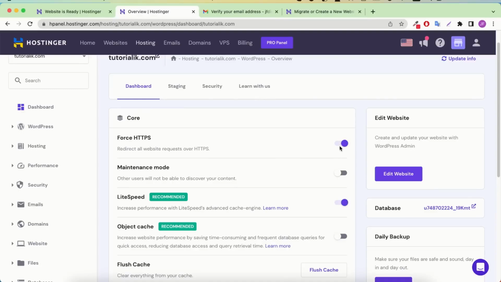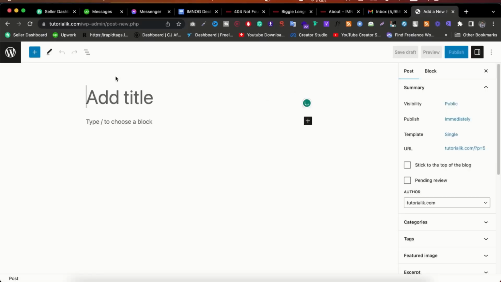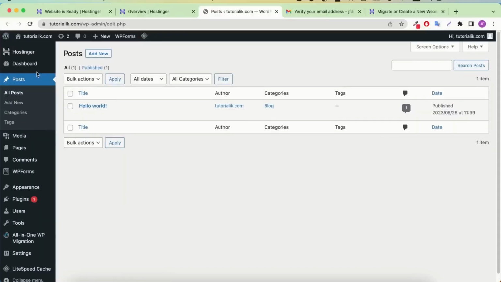Now make sure that your Force HTTPS is enabled. If you see it disabled, then simply click on this Turn On button. Then you need to select your domain and just click on Install SSL. Then click on Edit Website. It will redirect us to our brand new WordPress admin panel. Now close the pop-up, click on this WordPress icon and click on this Dashboard button.